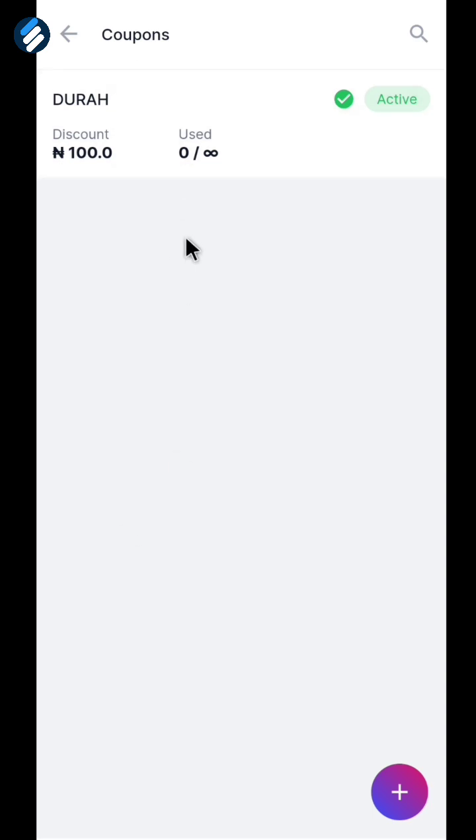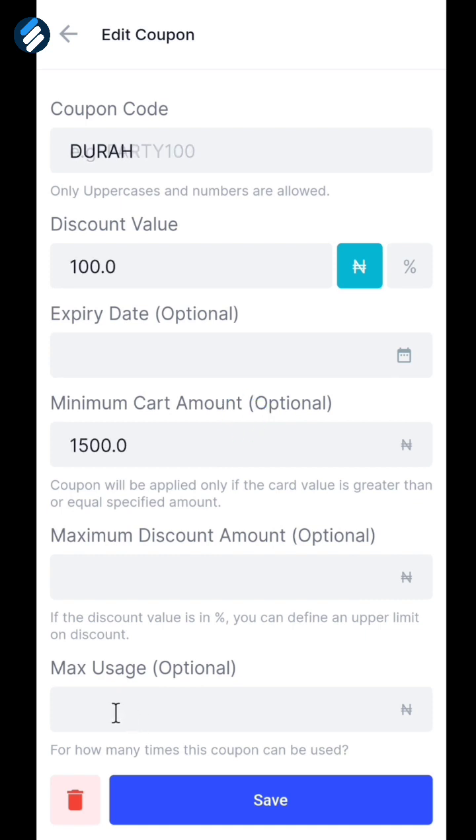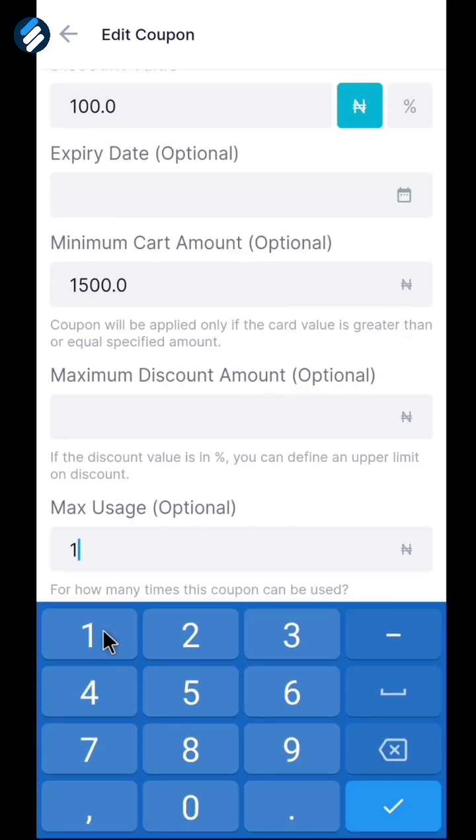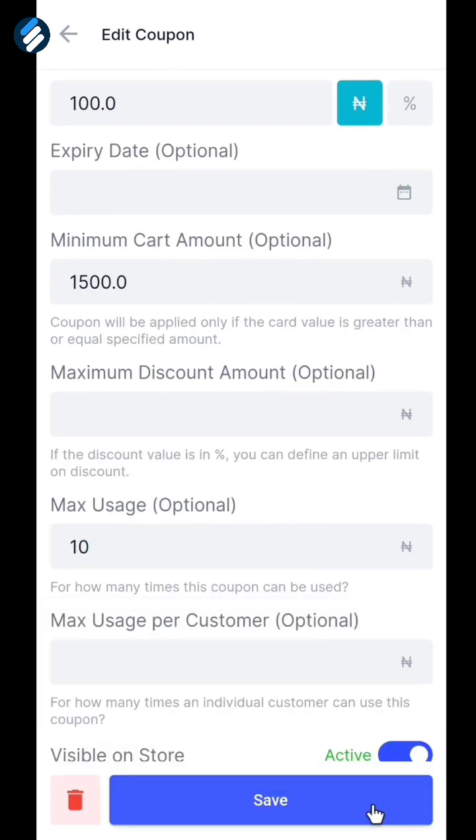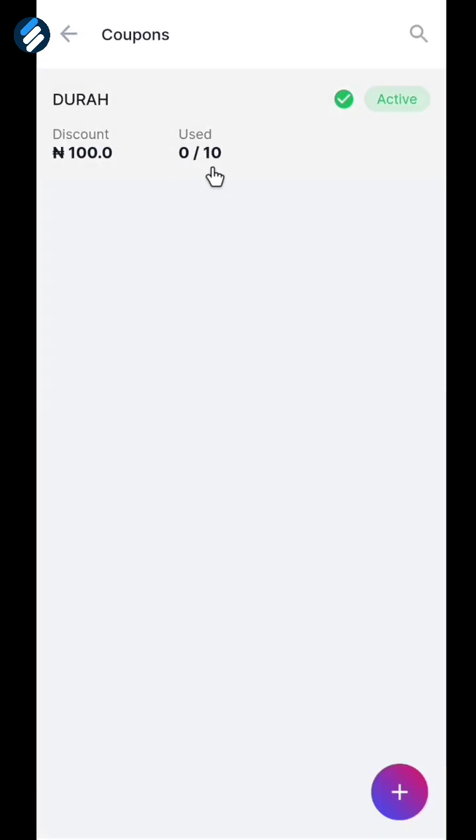So you can create as many coupons as possible. And as you can see, this coupon is infinity. So if you want to set a limit, you can always go back and edit your settings. Let's say 10, and click on save. So you can see you only have 10 coupons available. So you can always go back and edit any of the settings you have made on your product. Okay, so I'll go back.